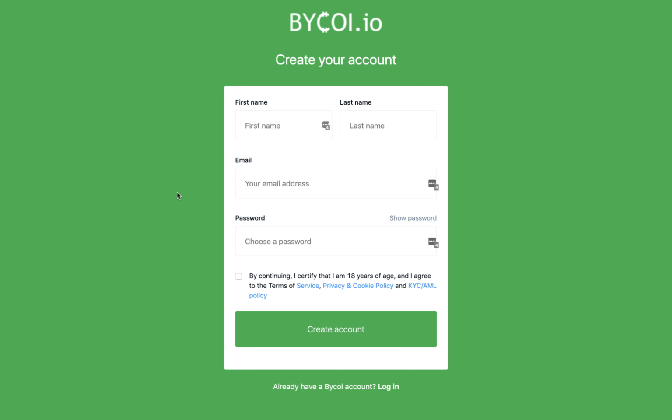Now I'm going to show you how to set up an account with ByCoi.io. Put your first name, last name, your email, you choose a password. You can show the password before you create your account, so you make sure that you know it. You also have to certify that you are over 18 years old, agree to the terms of service, privacy cookie policy, and KYC and AML policy. Then you click create account.